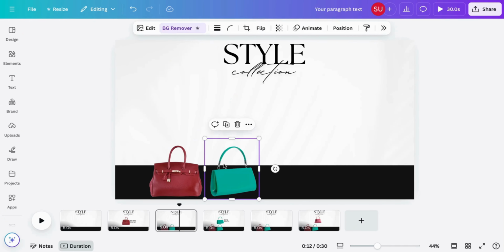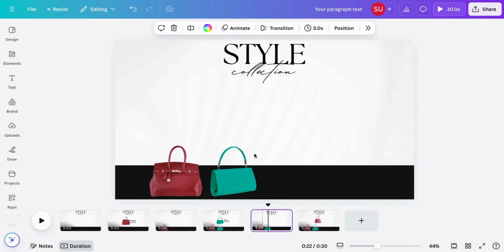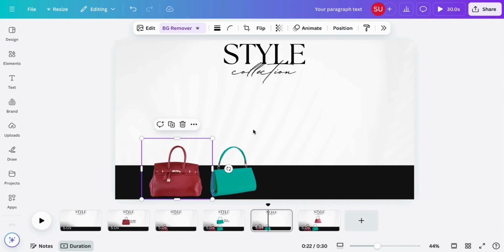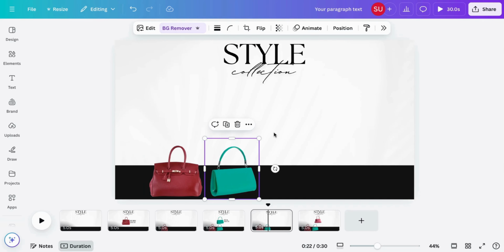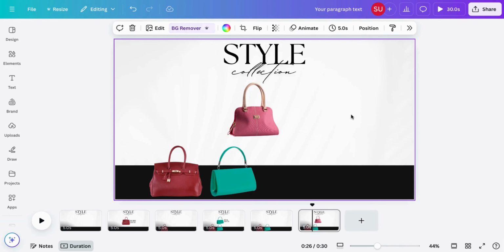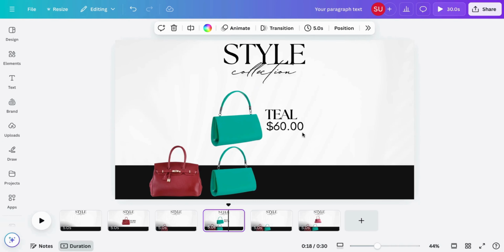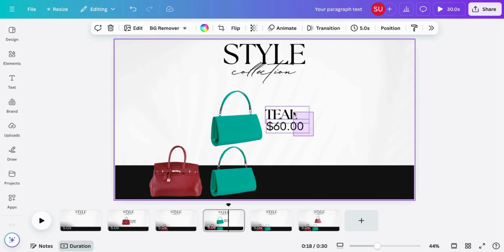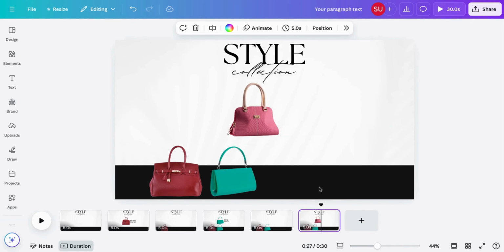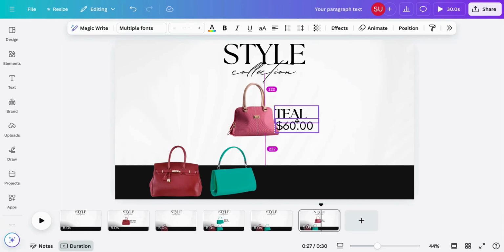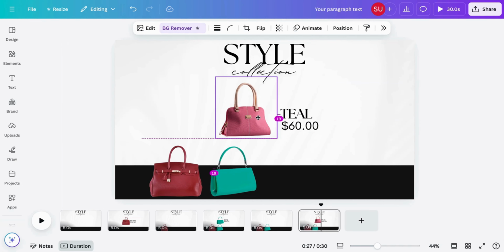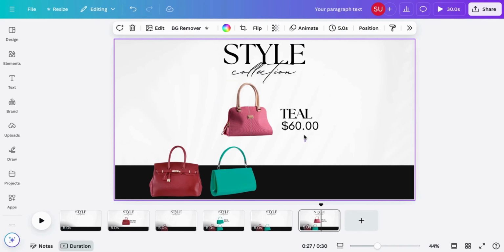Take this out. The good thing is, when you copy a change and paste it to another design, it automatically places it in the same position the copied one was. So now let's write our text. I'll go on here. I'll just copy this, paste it here. Let's move this. And then edit.